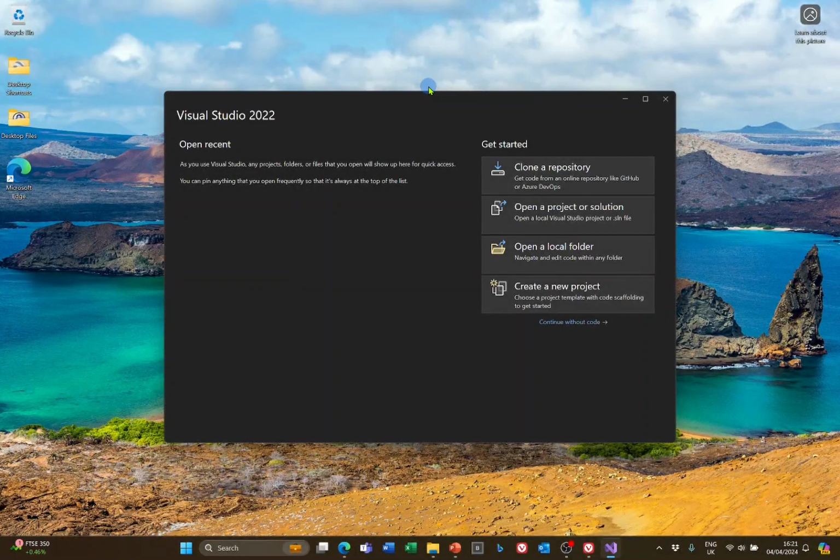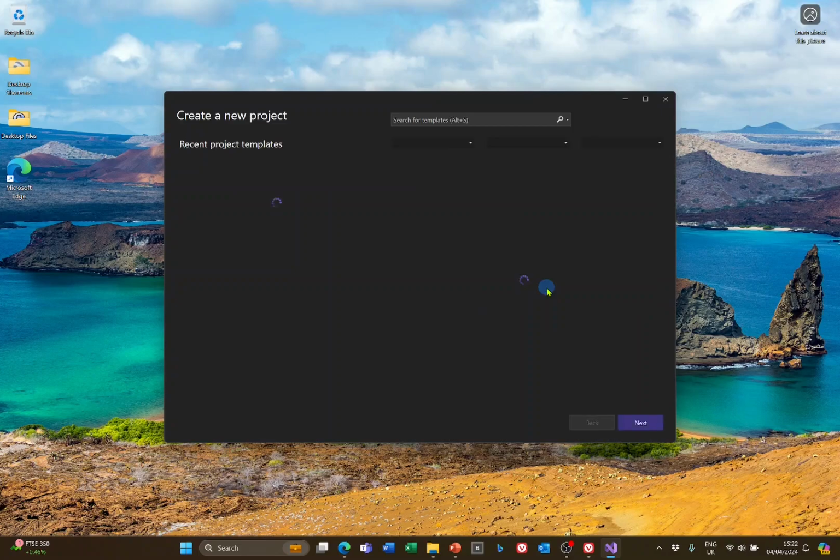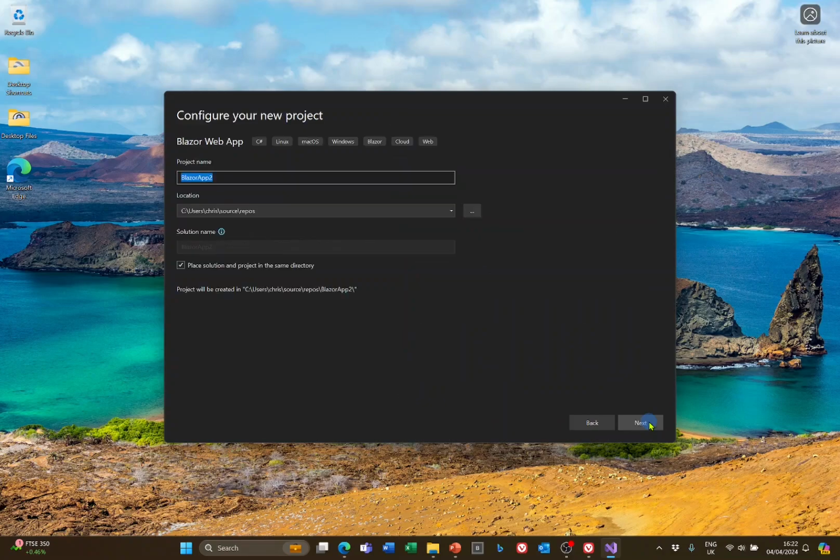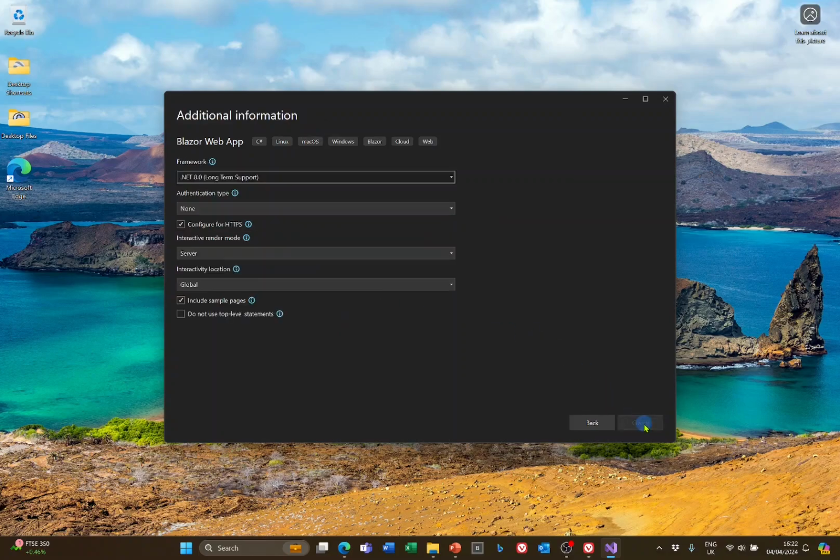Using Visual Studio 2022, we'll create a new Blazor web app. So create a new project, and we'll use Blazor web app. I'll give it a name. I'll click next, and I'm going to leave framework as .NET 8, authentication type none, configure for HTTPS I'll leave ticked, but in interactive render mode I'll set it to server, and interactivity location global, and I'll include the sample pages.